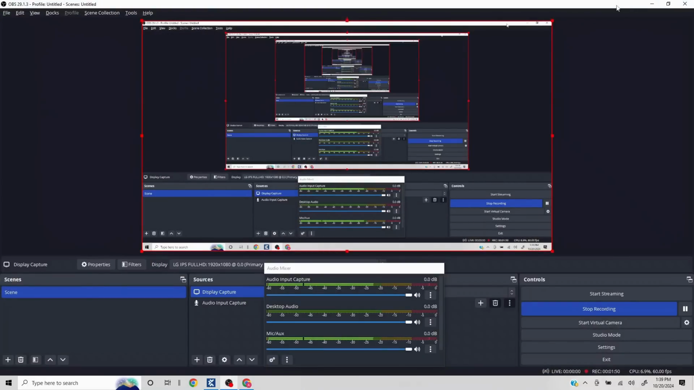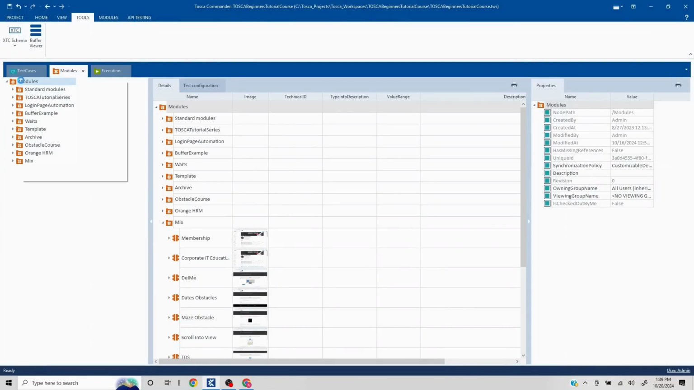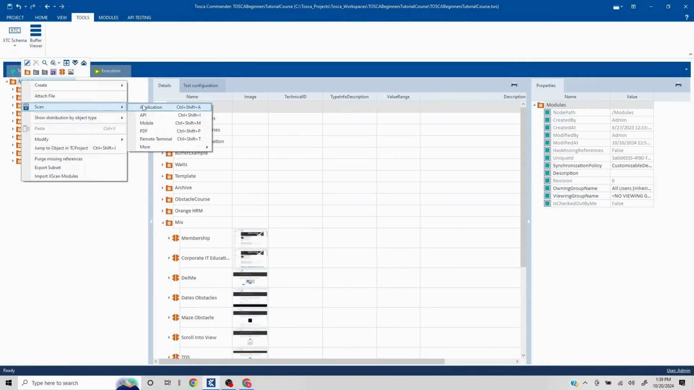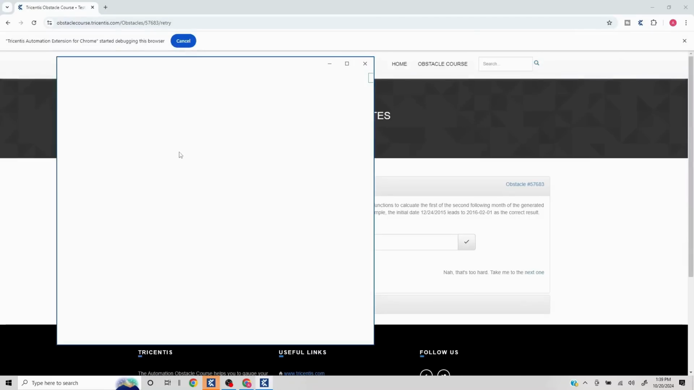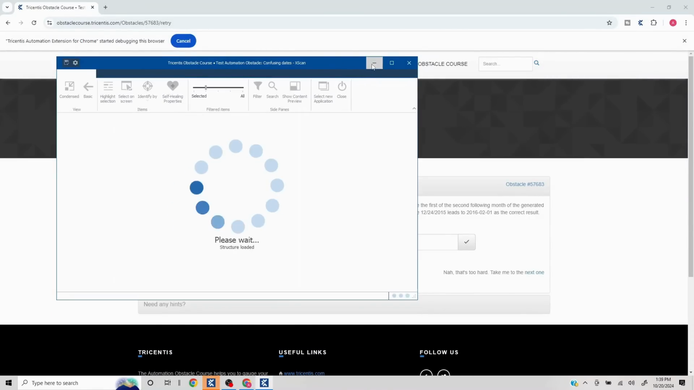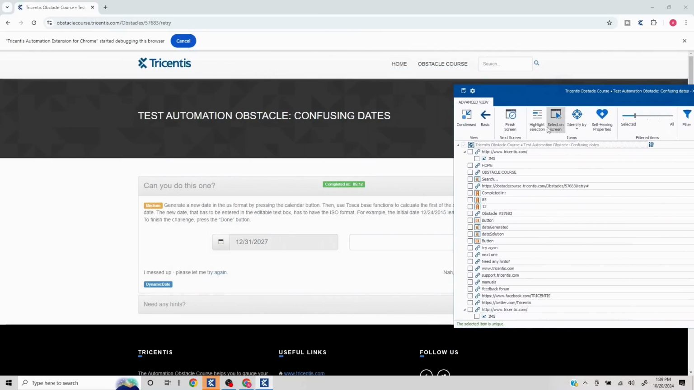Now let's take a look at this. I'll quickly scan the module first. So I'll go to my modules and I'll right click, scan application, and let the scanner get loaded. Okay, we got it. I'll click on scan and we will capture the values which are required quickly.